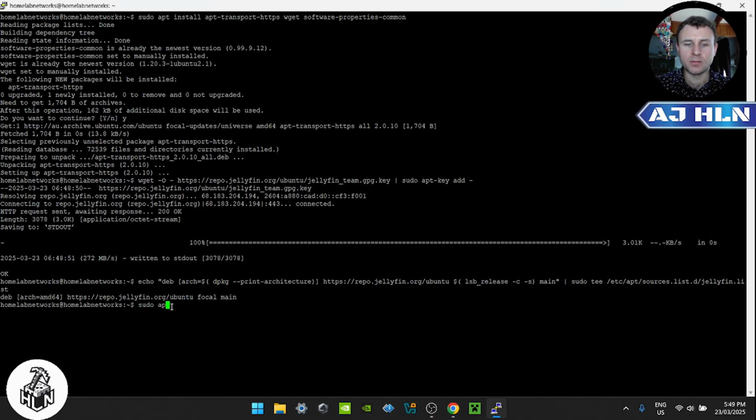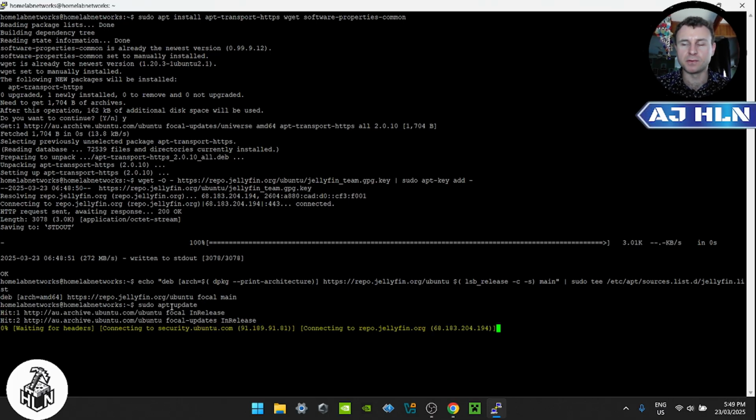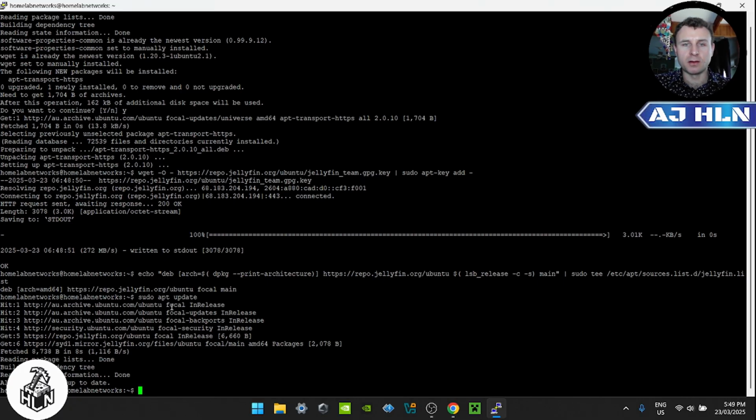So that is done. Once Jellyfin has been added to the repository, we're just going to do a sudo apt update, just to make sure, because there are new packages now and we want to update those packages. Packages are updated, so then we can install Jellyfin. I'm just going to type sudo apt install jellyfin. That's not right. Install Jellyfin.